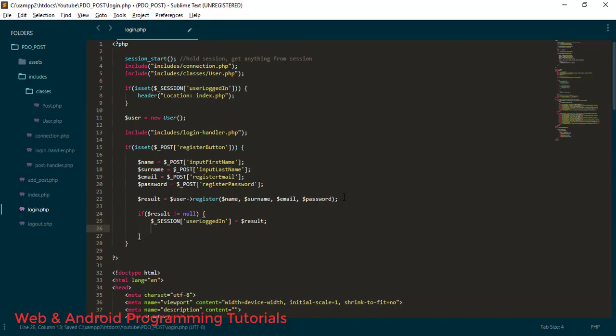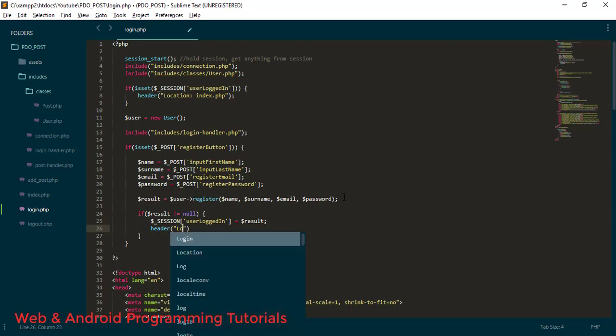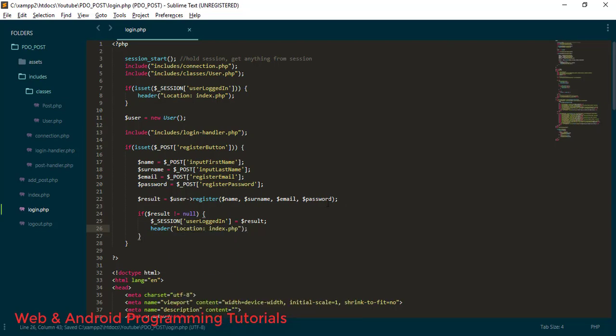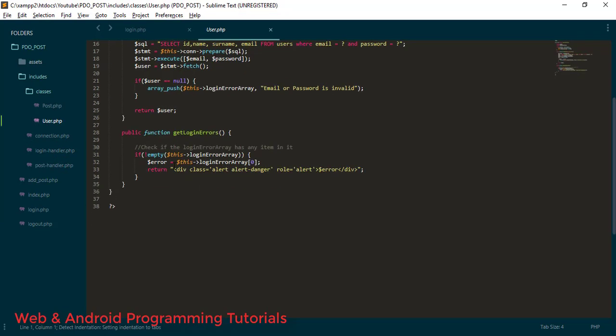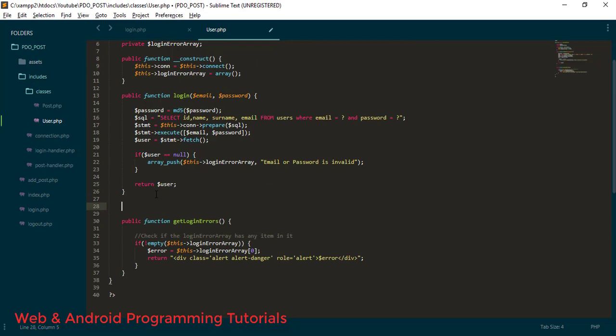And if the user successfully registered, then I'm gonna send the user to the index.php. So I'm gonna write here header location index.php, and actually that's all. So now let's go to the user.php file, and here we are going to create this register function.